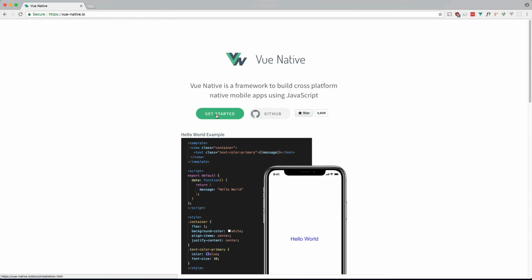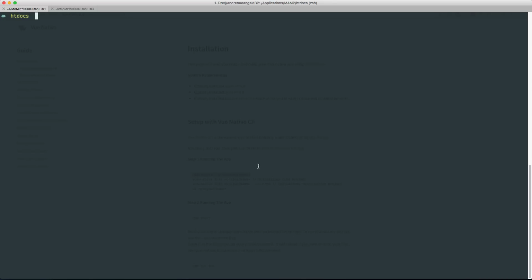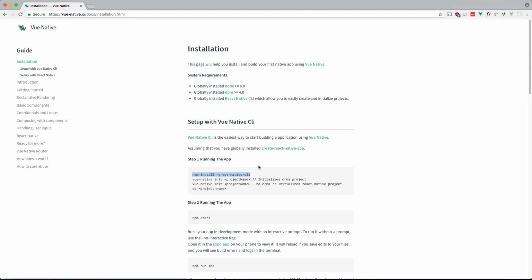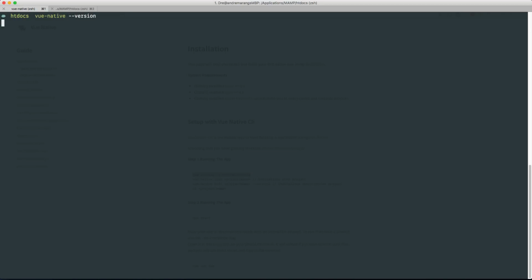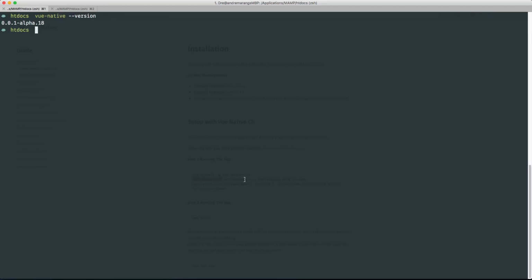Let's get everything installed and we'll play around and create an app. So the first step is to install the CLI tool. I've already done that, so I'm not going to do that. Let's just check what version I have. Vue Native. Okay. And the next step is to run vue-native init and the project name. So let's go ahead and do that. I'm going to call it Vue Native example.